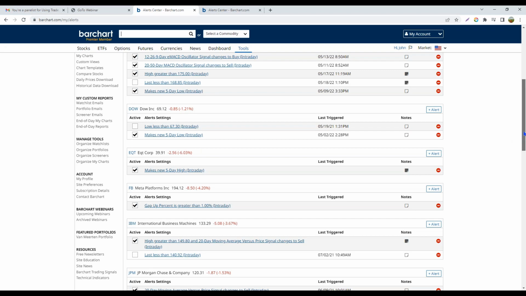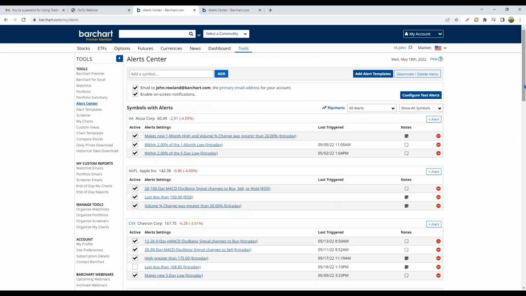Now, remember I said about our notes, these notes could be critical to your process. You could be creating a lot of alerts and maybe you don't know which alert you're looking at or why you're looking at it. So for instance, like Alcoa here, I have an alert that talks about a 1-month high and a percentage change in volume, and my note says, this is my breakout, a trading opportunity. Here is that Apple one, right?